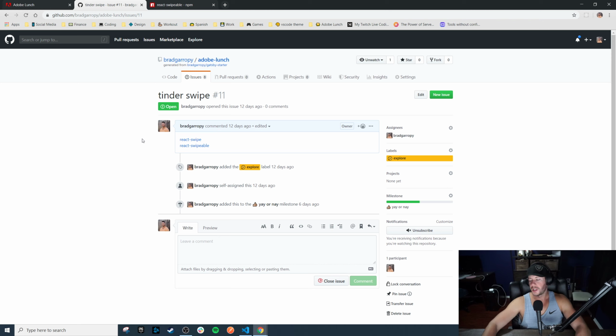There's two libraries that come to mind on NPM, react-swipe and react-swipeable. All I did was search literally react-swipe, and these were the two that came up. Swipeable is much more popular. So we're going to start by looking at that one and see how far we get.